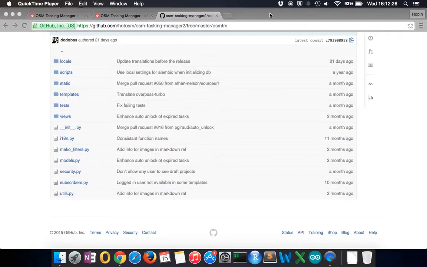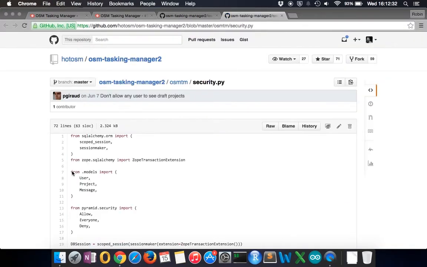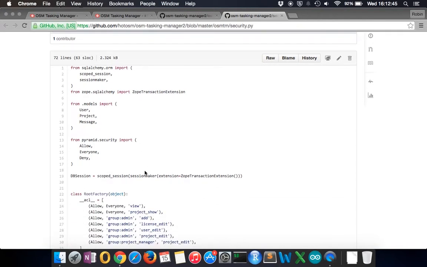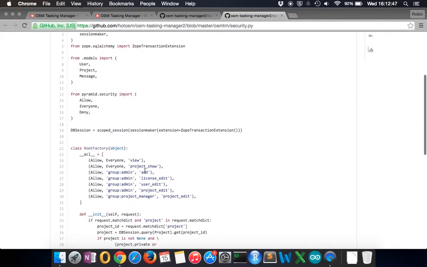Permission checks in Tasking Manager are mostly undertaken by the file security.py, which defines what the permissions are and how they're referenced in views, which we'll come to shortly. In Pyramid, these are called access control lists, or ACL. And so, for example, only users with a project edit role, down here, can create a new project.